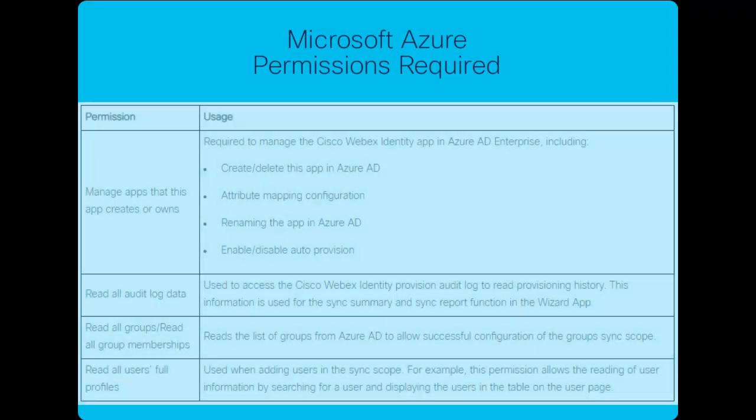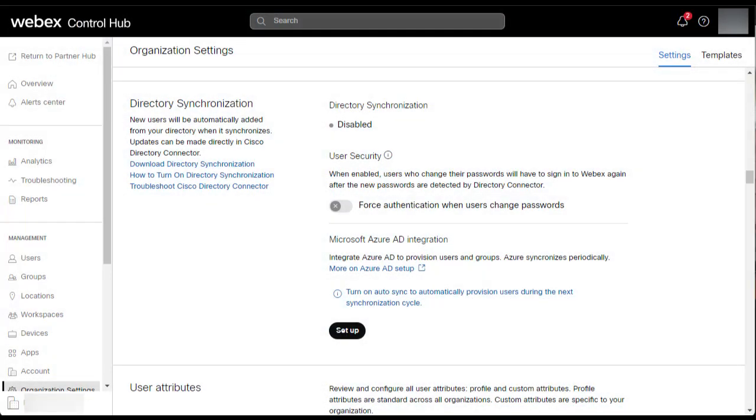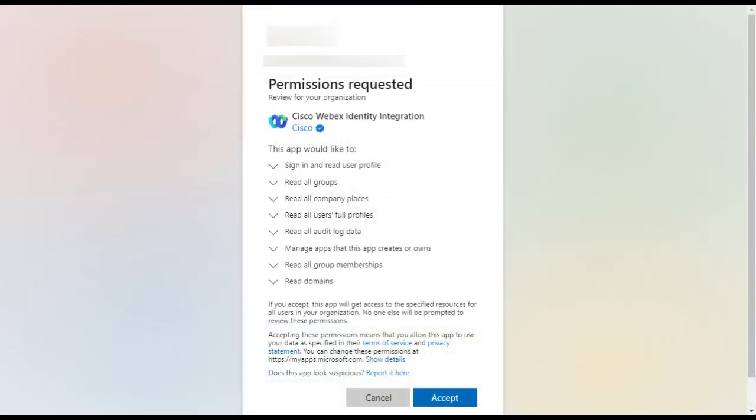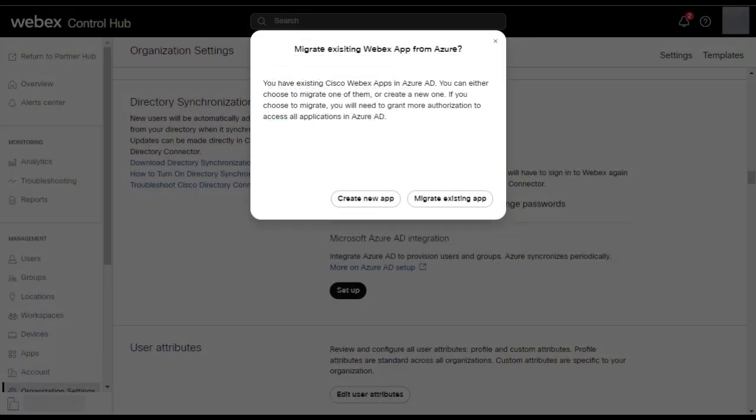First, make sure that you have the permissions to be able to create this application in Azure AD with the requirements listed below. Next, navigate to Webex Control Hub, enter your organization settings, and scroll down to the directory synchronization setting. You can select Setup, which opens the Microsoft sign-in window. At this point, make sure you're an admin with the permissions that are needed for the application, as mentioned previously. Once signed in, you're prompted to grant permissions for Webex to have access to Azure AD. Once done, the page refreshes automatically and redirects you back to Control Hub.